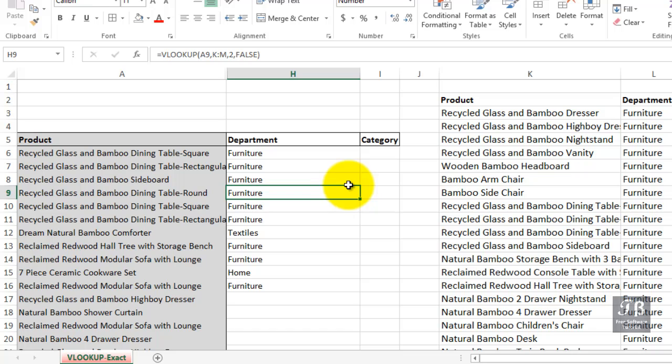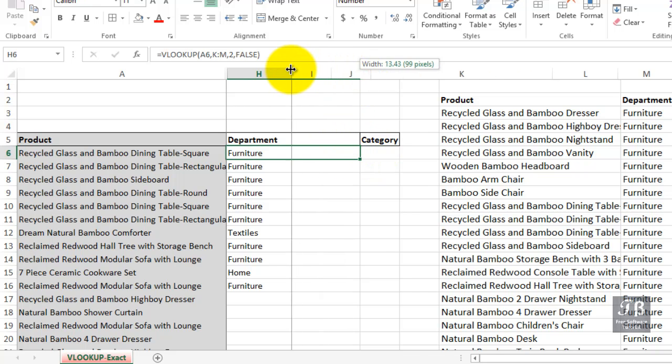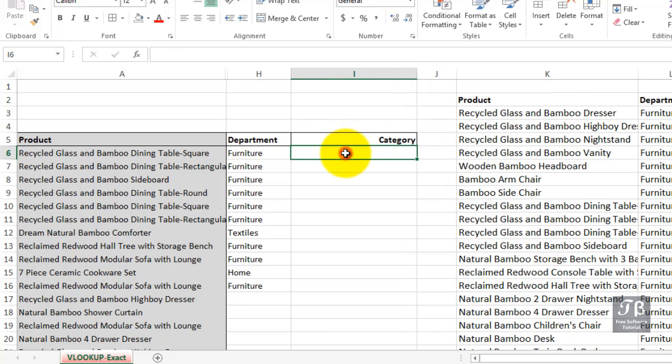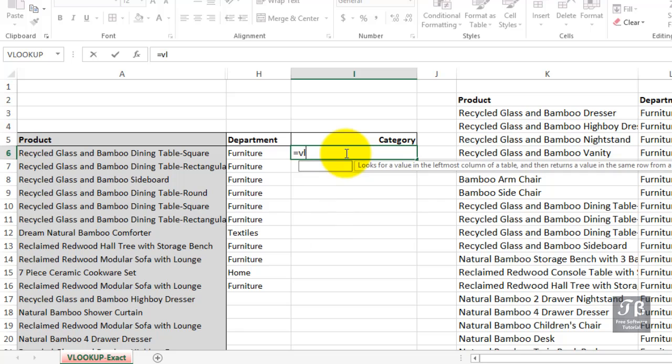Similarly, in column I, we want to do almost the same thing, but here we need to get the information out of the third column. Now, in a strict sense, going back to what we did in column H, we didn't really have to refer to column M there, but it didn't hurt. Nothing wrong with it. We could have used L just as easily because we're only referring to the second column anyway. In column I here, this time we'll simply type it: VLOOKUP, left parenthesis.